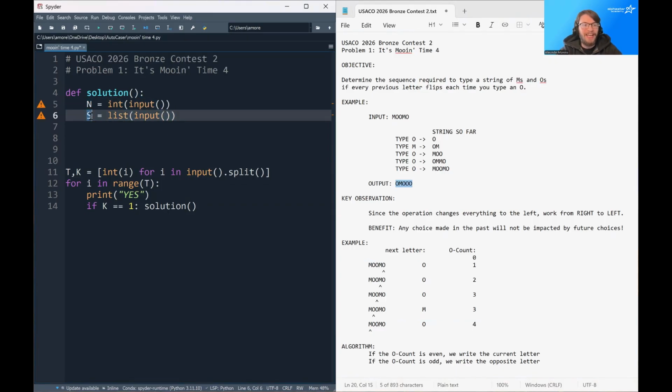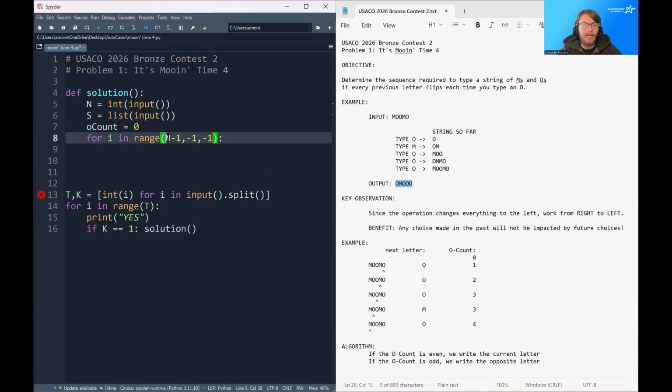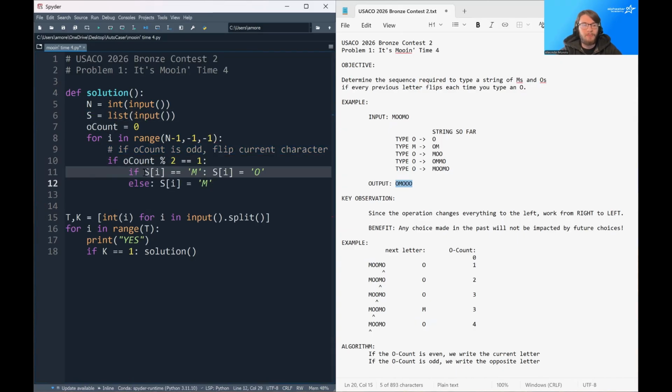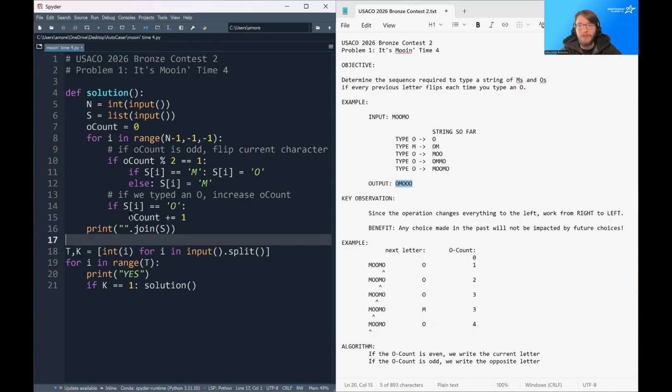We've read in n and s, and we want to loop over s backwards, keeping track of the number of O's we've seen so far. So we're just going to loop from n-1 to position 0. And if the O count is odd, then I have to flip the current character in s. The way I can do that is by checking if s[i] is an M, then I'm going to set it to an O. If it's not an M, then it must be an O, so I'll set it to an M. And then I simply want to check, did I type an O or not? If I did type an O, I'll increase the O count, and then I'll print out my sequence.